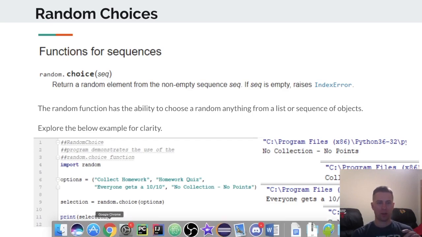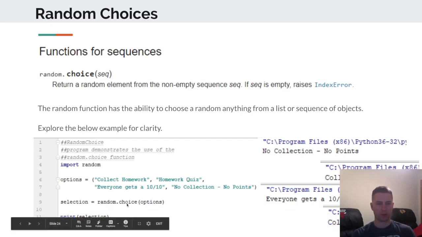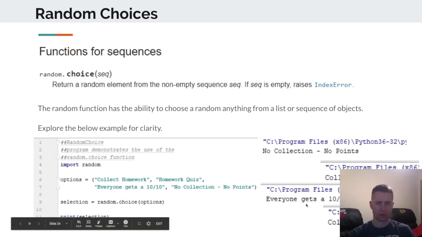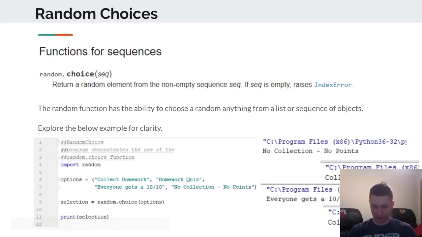So down here, what I have is a random.choice function running on options, and options has 4 options. What happens is selection gets one of those 4 options randomly, which is kind of neat. So every time I run this program, I get a different output, or at least one of 4 possible outputs. I might run it one time, and if I print selection, it says no collection, no points. If I run it again, it says collect homework. Run it a 3rd time, everyone gets a 10 out of 10. Run it a 4th time, it says collect homework, which is the same as the 2nd time. So it's kind of neat how you can stuff a bunch of choices in that options variable, as long as they're wrapped in those parentheses, and work with it.